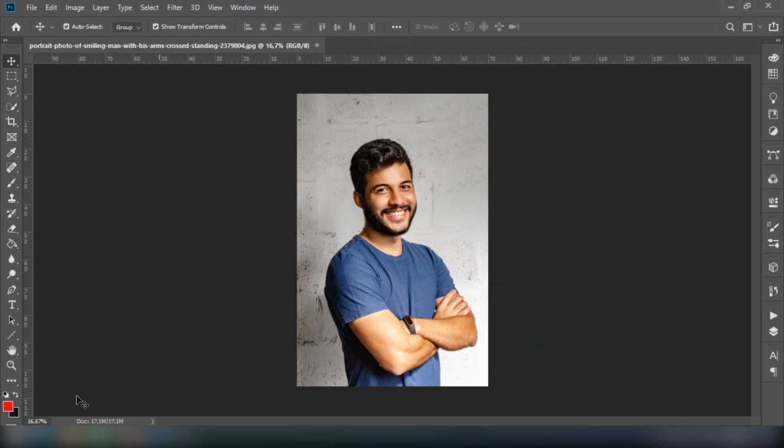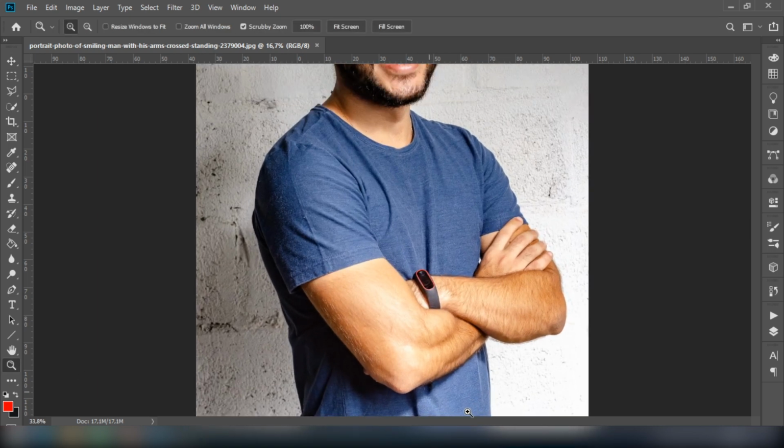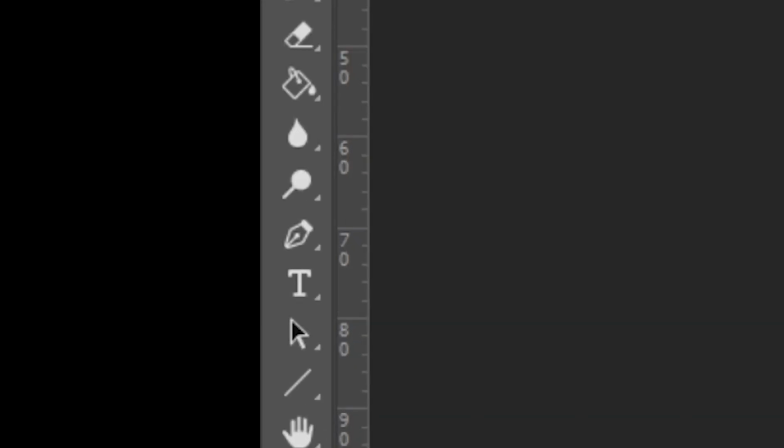Hello, in this video I want to show you how to change the color of the t-shirt and apply some pattern to it. So let's begin. First, you need to crop out the shirt. You can do it with the pen tool. It's in the left bottom corner, right there.